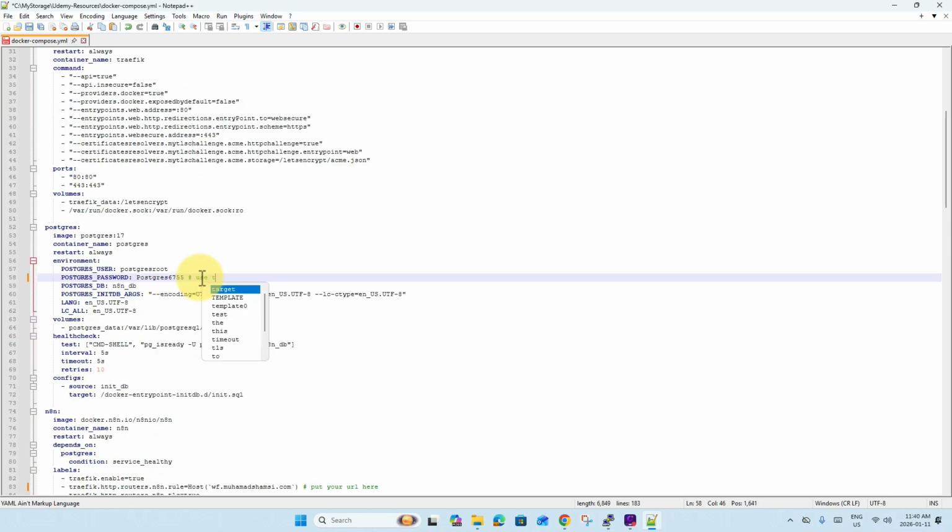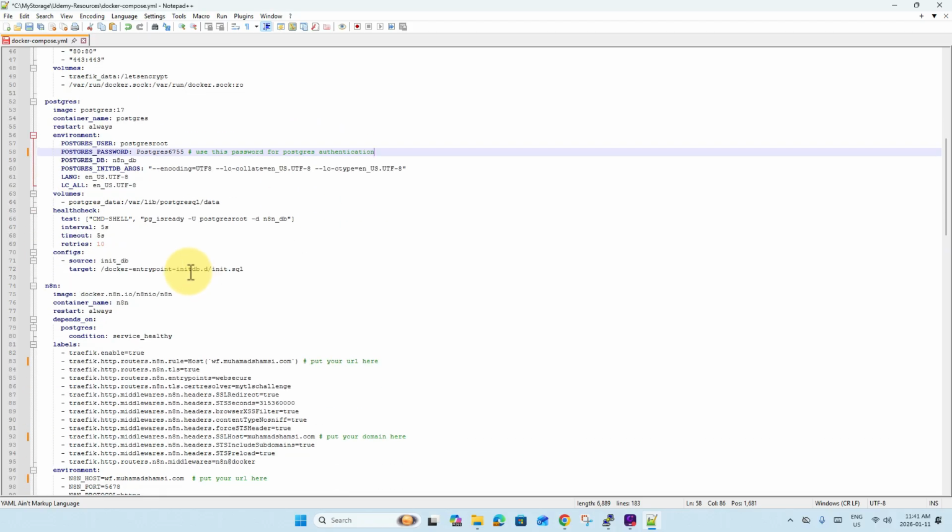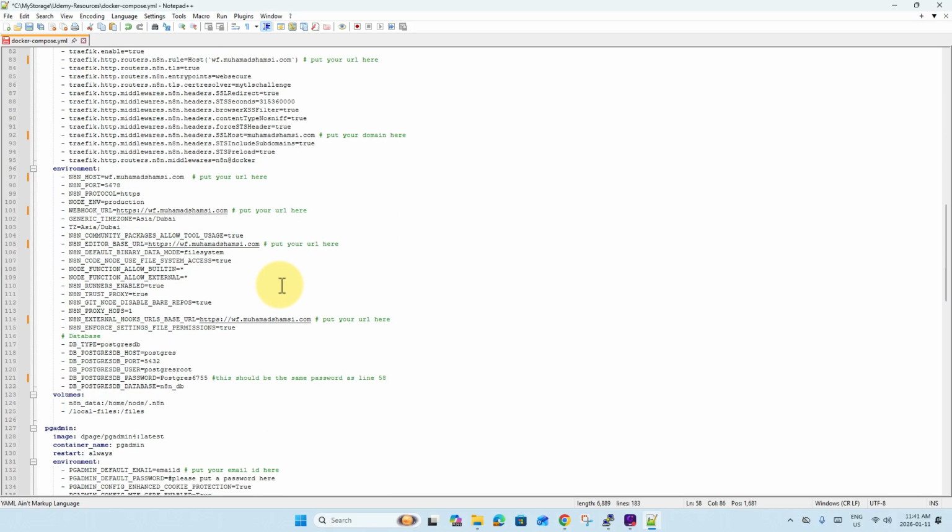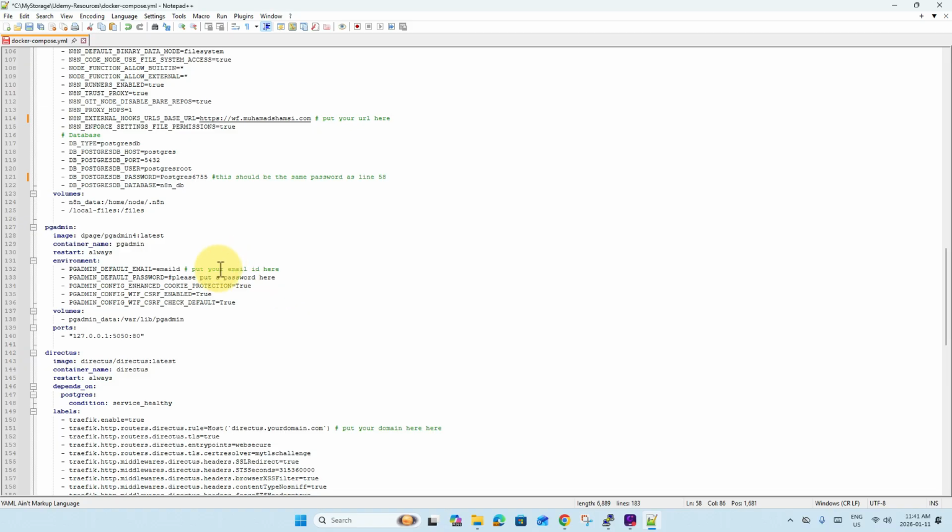This is the password for Postgres authentication. Okay, so we are going to just traverse quickly through the file. We're going to go through it together. Here we have an email ID. I can put an email ID as well. This is for the logins we will need. And again, you have to put a password over here. I can put any password I want. So I will use this password for now.